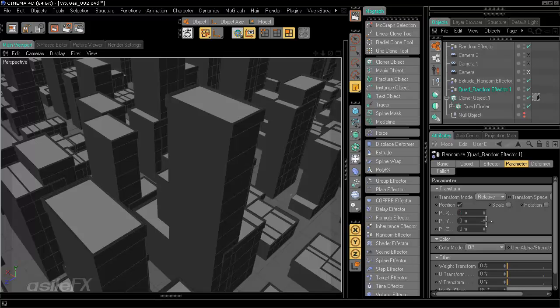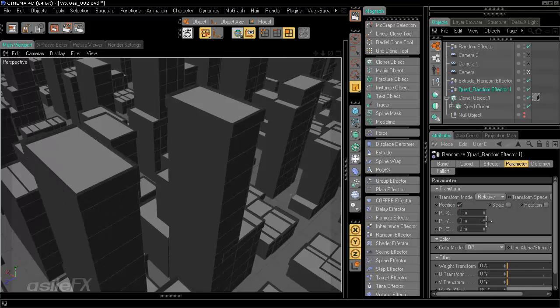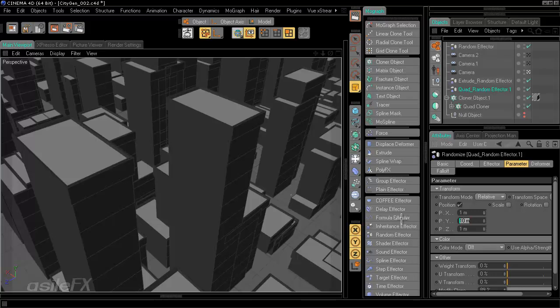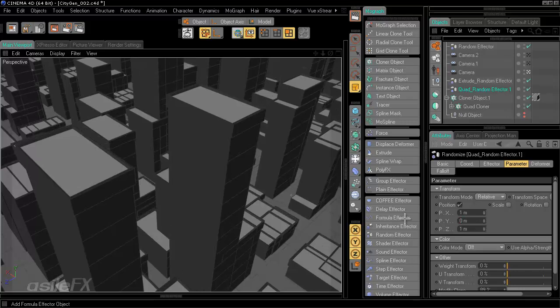So it really depends on the overall size, the buildings you have, and remembering now that Y is going to be up and down and not like the extrusion where Z is up and down. So we're going to keep that at 0. We can also modify scale a little bit.